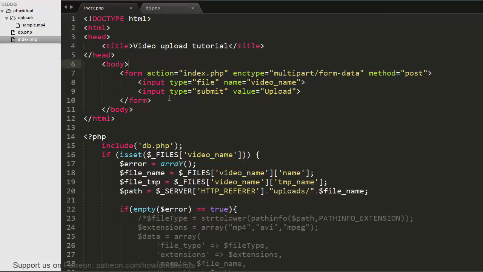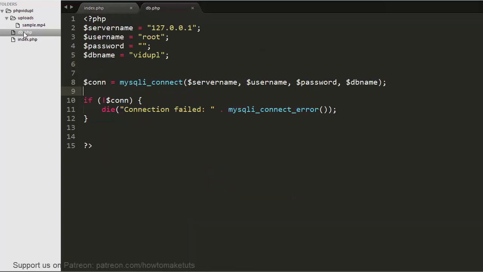Now let me go to our editor. Here you can see I have created a folder with the name PHP vid upload, and in that I have created a folder with the name uploads, and you have seen I have uploaded a video file inside this folder. Apart from these things, I have created a db.php file. This is my configuration file. Inside this I have written the code to connect my PHP application with the MySQL database.